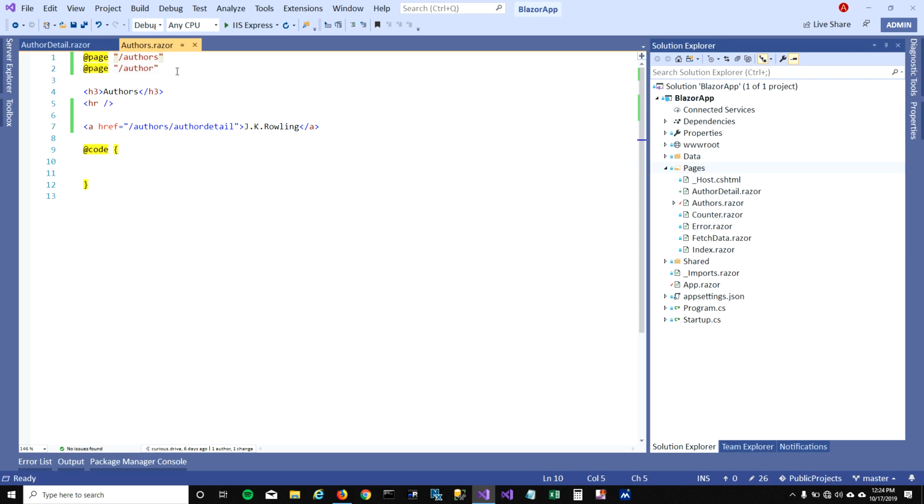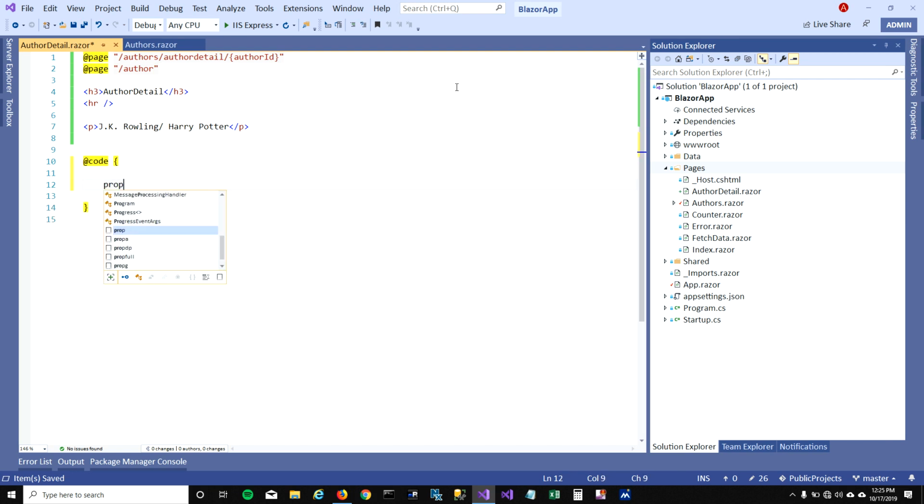Cool. So what I want to do is learn about parameters. How can I send parameters to my component? To send parameters, in the route you say authorID, and to catch the authorID you have to create a property here, which I'm going to mention as string, and it will get caught in this property. This is not case sensitive, so that's nice.